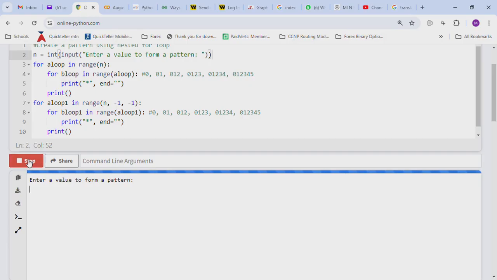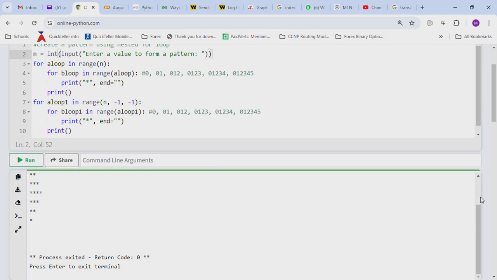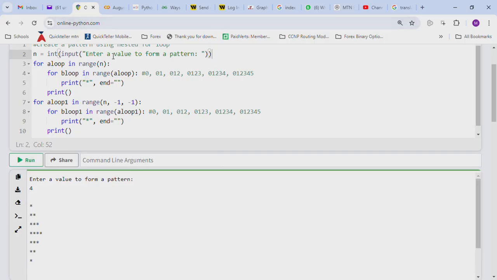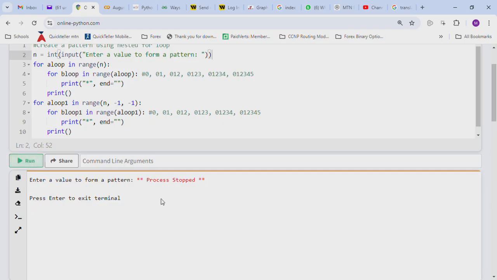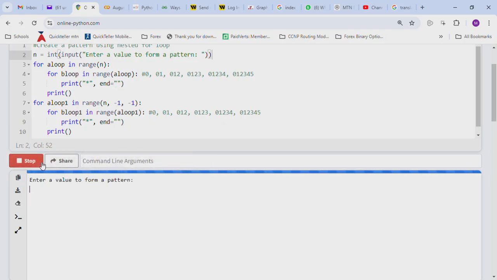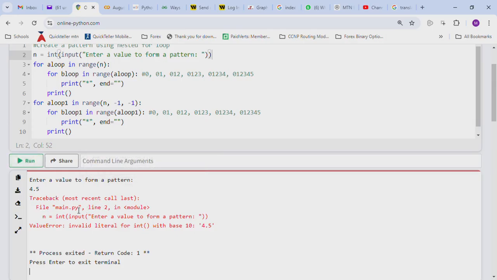So let's put in 4. Okay, that's correct. Whatever value you put in goes to form the pattern for that. Now what if we have something else, like a decimal? Let's run it again with 4.5.